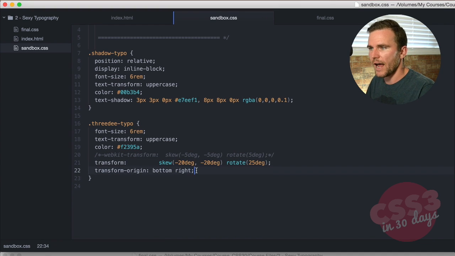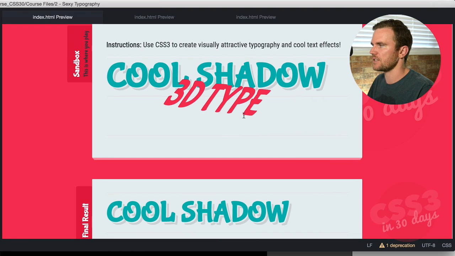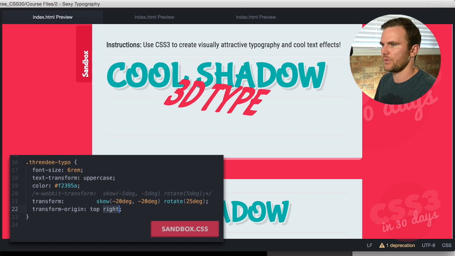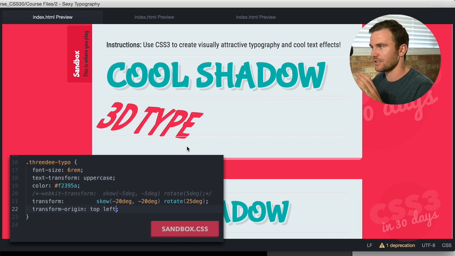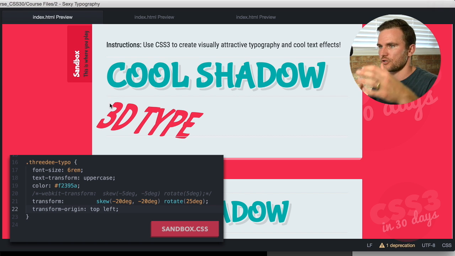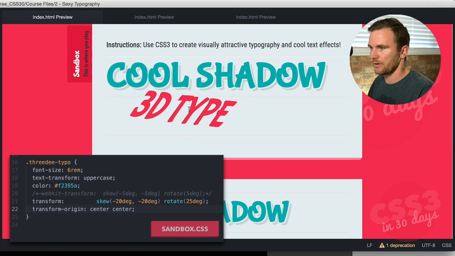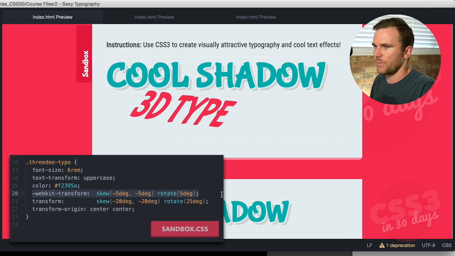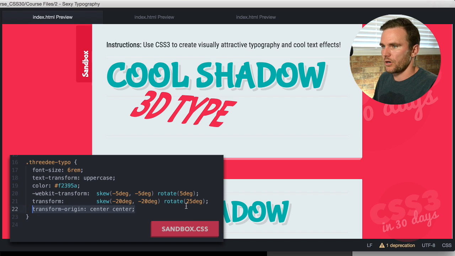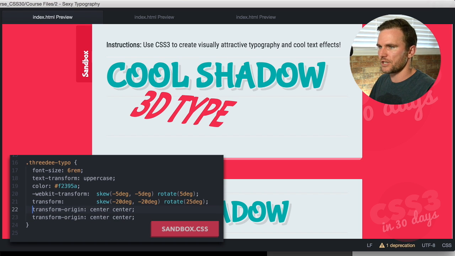So if I were to say bottom right and save and go back here, you can see the origin is in a separate spot versus top left, and then go back here. You can see now it's in a different spot. So the origin of the transform is in different positions of the element. So we want center, so it's nice and centered. Perfect. Now back in the code editor here, we're going to copy this, but then have the browser prefix version, transform origin, but it's going to be WebKit transform origin.